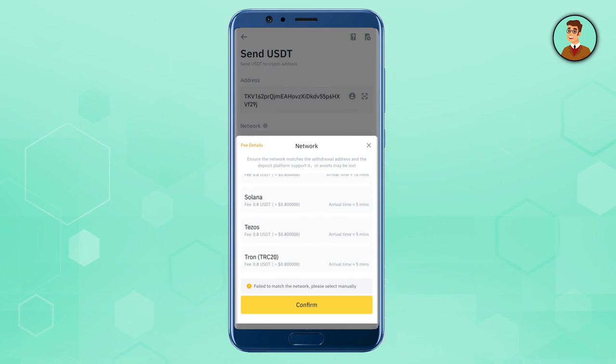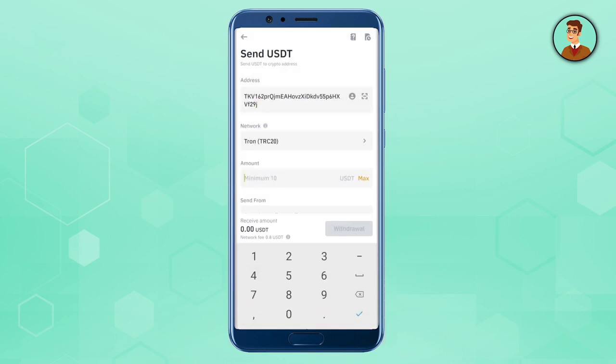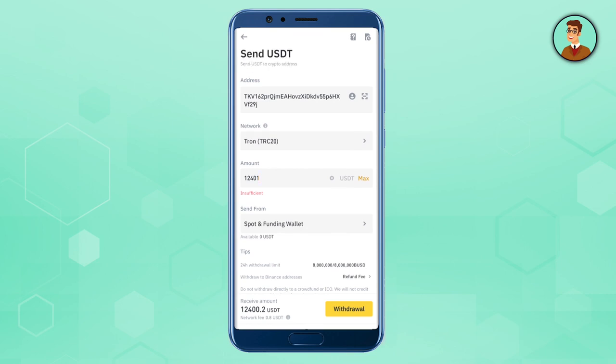Scroll down a little bit and you will see TRC20 address here. Confirm this address and type in the amount that you want to withdraw, and then just click on withdrawals, and that's how you transfer USDT from your Binance account to your RoyalQ account.